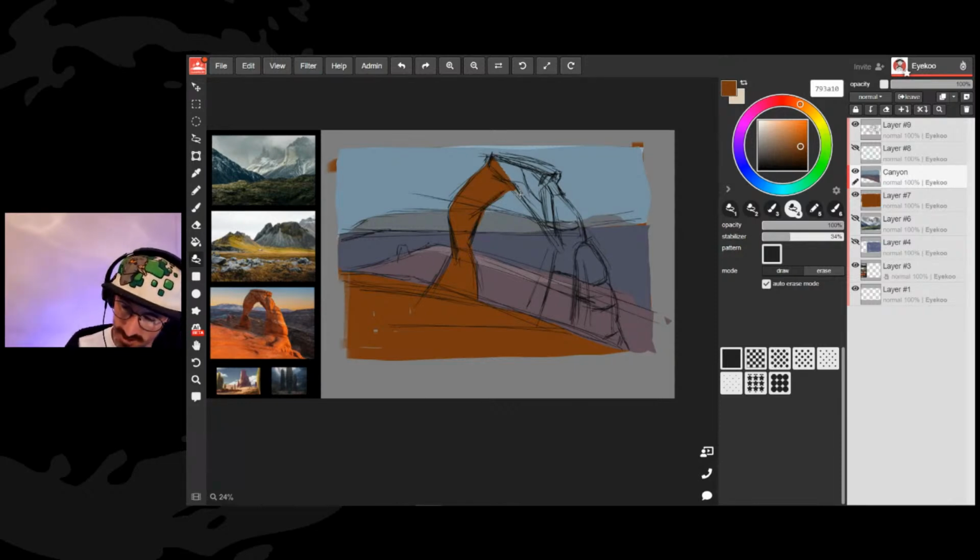This is going to be much easier to do if you're on a screen tablet. If you're on something like an Intuos, it might be a little more challenging depending on how comfortable you are with the tool. I'm going to bump that out a bit more, like so. And this one.